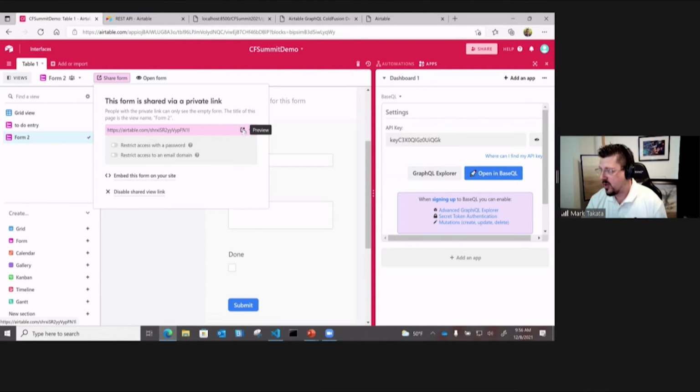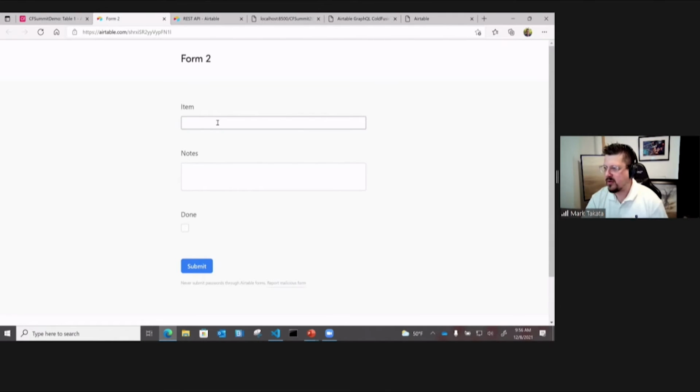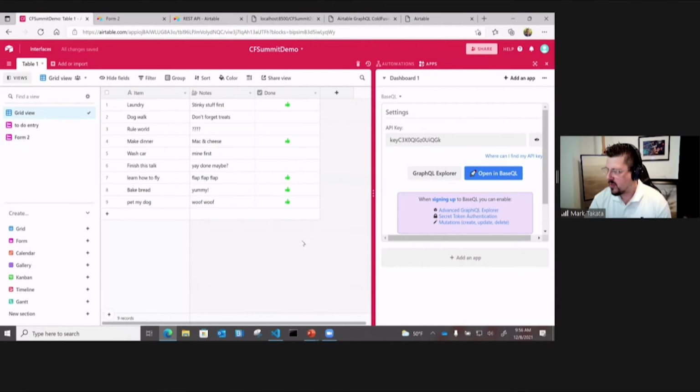So I'm going to go ahead and just preview this. Of course, it's going to be very ugly because I put nothing in it. Okay, there we go. So we have a very ugly form. You'll notice that this is not changeable in any way. I could just share this with anybody. You guys could probably even hop on right now and enter items, because I know you might do that to mess me up. But yeah, like, pet my dog. Woof woof. And I pet my dog every day, so I'm done. I'll submit that, and if I go back here, you'll see in my grid view that it actually added that in there. So super awesome.